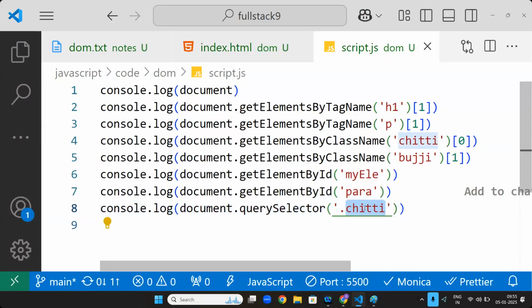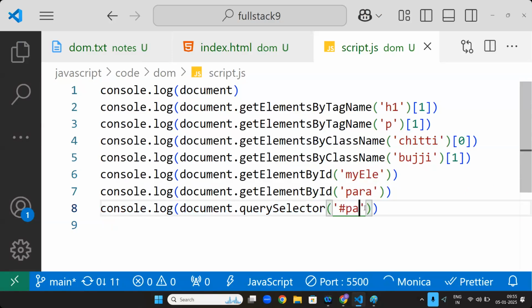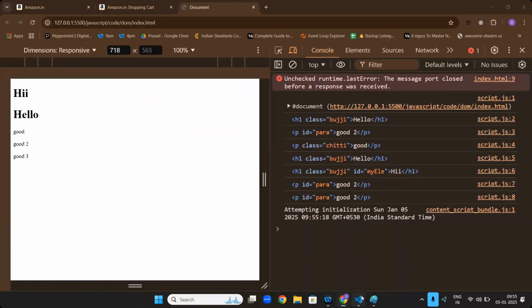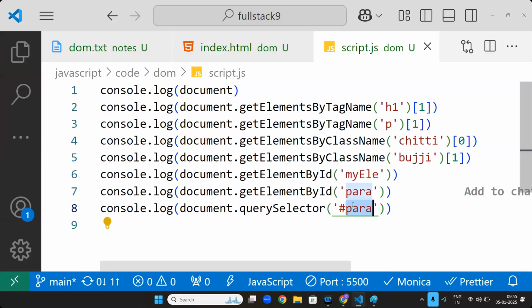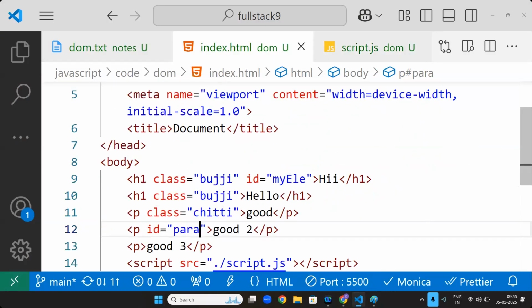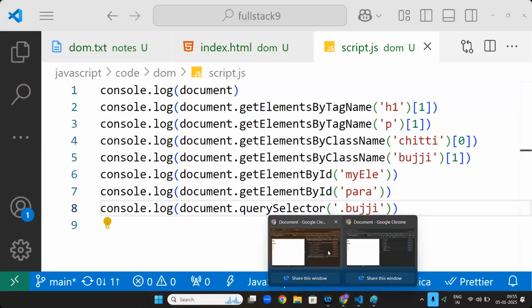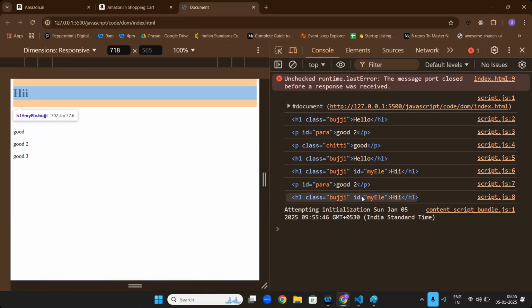If I give hash para, what will it select, sir? ID para. But the problem is, if you use this now, it will select only the first element. Look, in your HTML code two bujjis are there. Bujji hi and another one is hello. If I use dot bujji, it will print only the first one. See, it is printing only the hi one. The hello one is not printing.